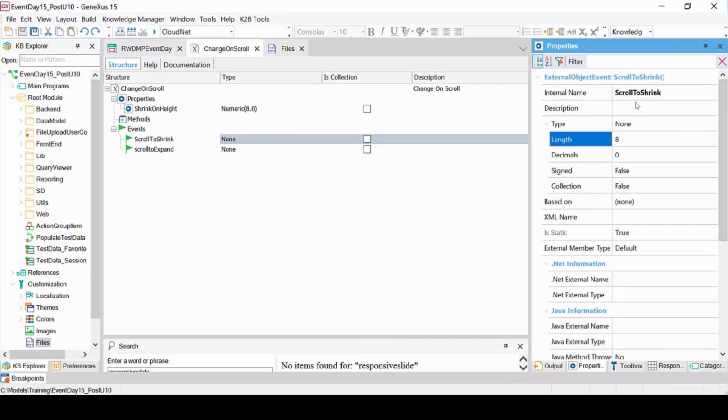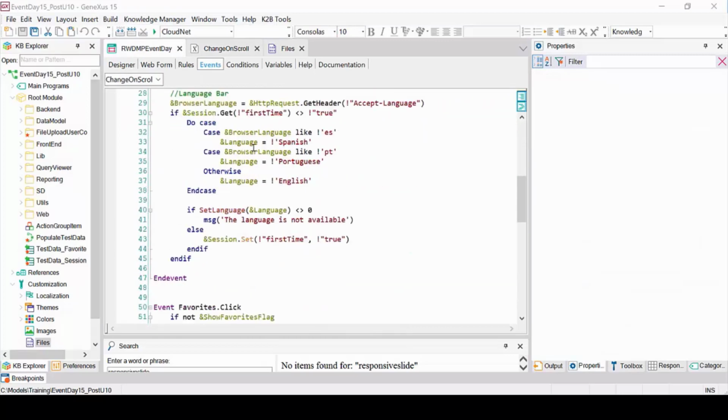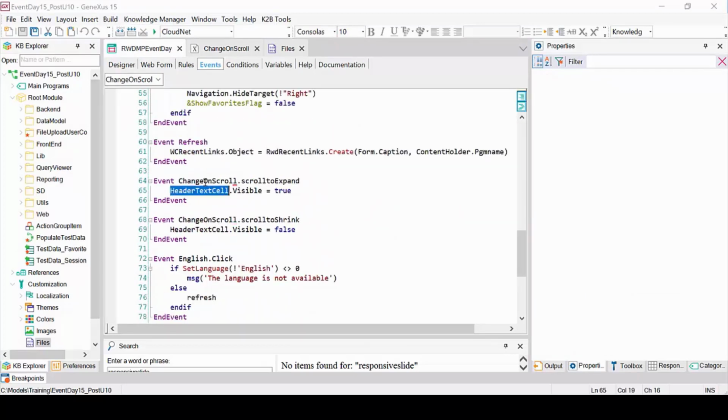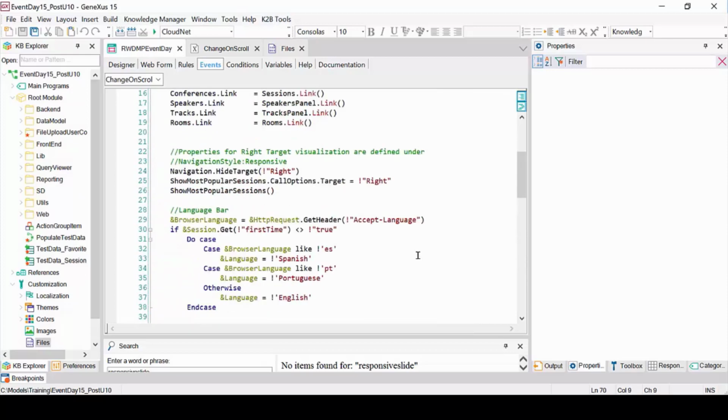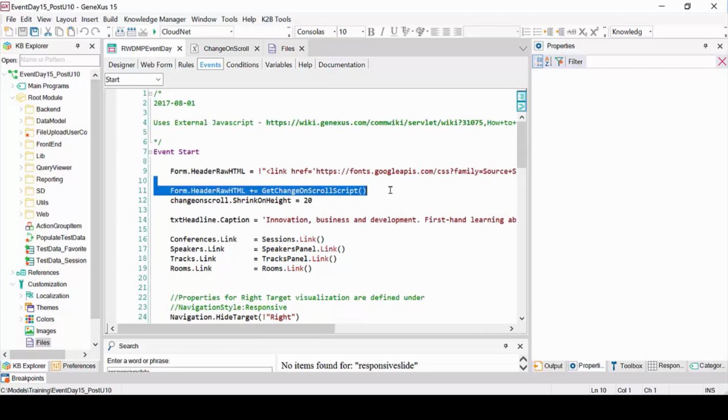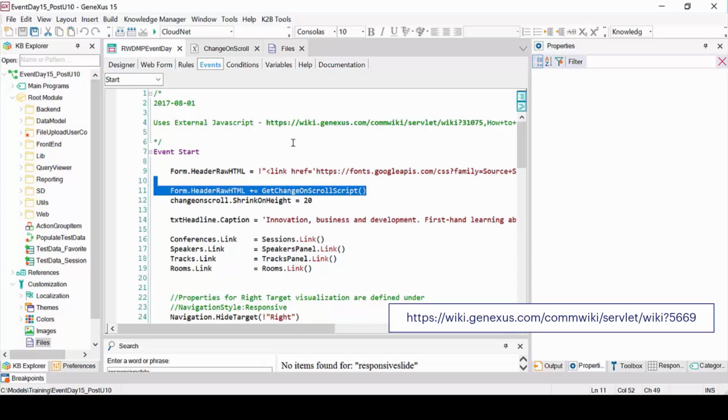These events were implemented in the Webmaster Panel, or master page, where the external object change-on-scroll is included with the scroll-to-expand event and the scroll-to-shrink event. In one case, we're hiding the component, and in the other case, we're showing it, since basically we want it to be displayed or hidden depending on how far down the scroll bar is. To include the JavaScript in the application, we're doing it the same way we've always done it, which is to add the script to the HTML code. For more information about external objects, visit the following link displayed on screen.